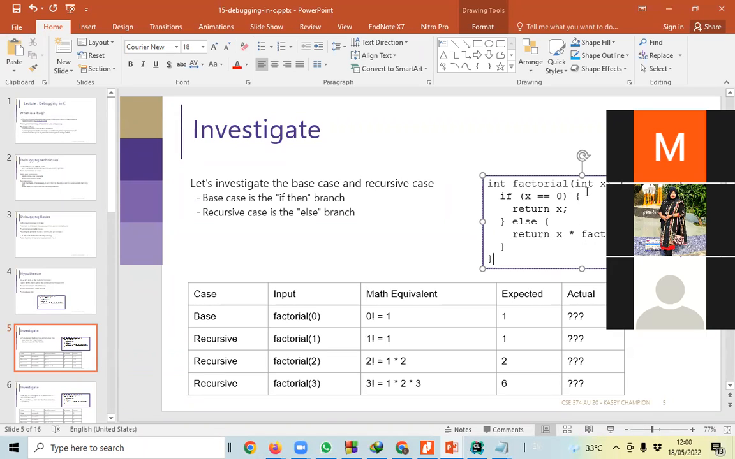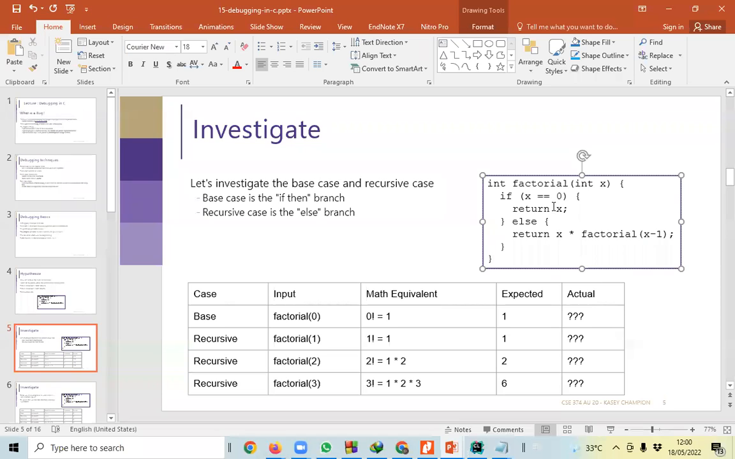Return x. Okay, we will check it now. Factorial 3: if x equals 0, return x. Since x is now 3, the if is not working and the else works. So return x, now 3 times factorial of 3 minus 1. Now what is the factorial?